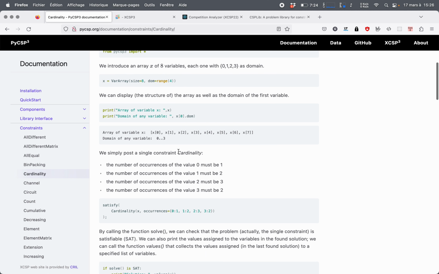And next, we can post some constraints to be satisfied over the variables. Here, a unique constraint Cardinality is posted. It forces variables in the array x to contain exactly one occurrence of the value 0, two occurrences of the value 1, and so on. This is specified by the named parameter occurrences, which must be given a dictionary.